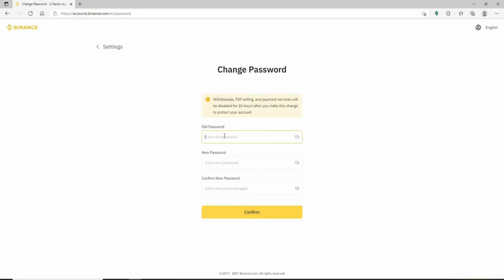You'll need to enter your old password, which is the one that you are currently using, in order to change your password. In the first text box, type in your old password first, and now head over to the next field and type in the new password that you'd like to change to. While creating a password, make sure that your password meets these criteria displayed in the pop-up. Confirm the new password by typing it again in the next field.